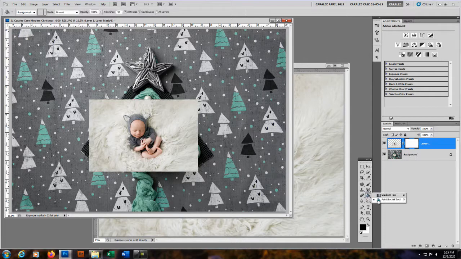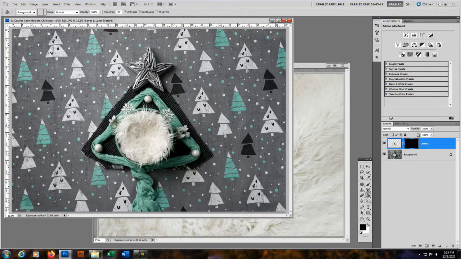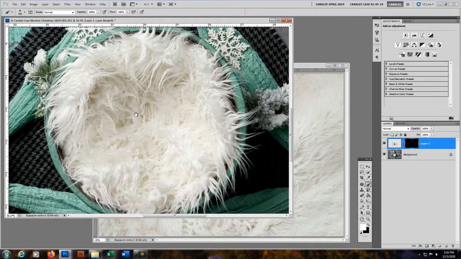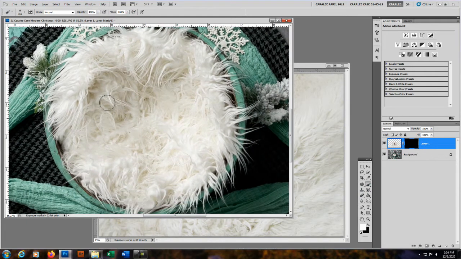This time I'm going to grab the paint bucket and make it black. I'm going to grab a white brush, not too big, and I'm basically going to have just the tub in my view, and I'm going to make my baby appear, my little baby wolf.